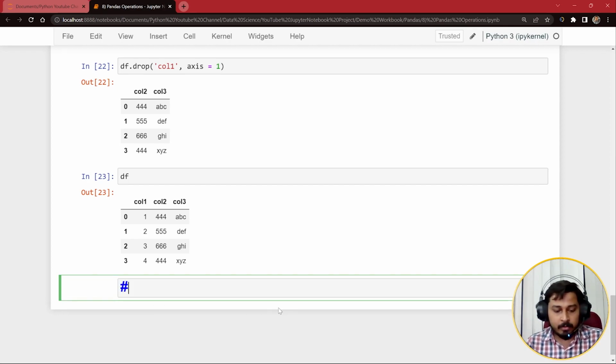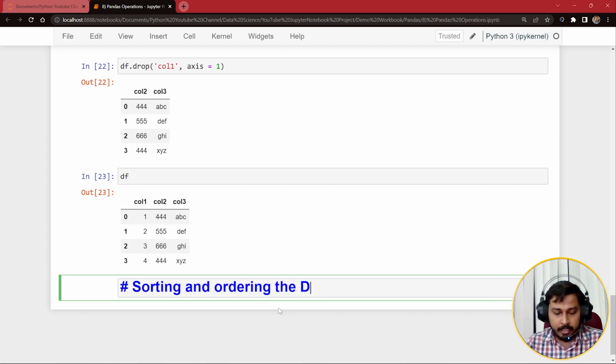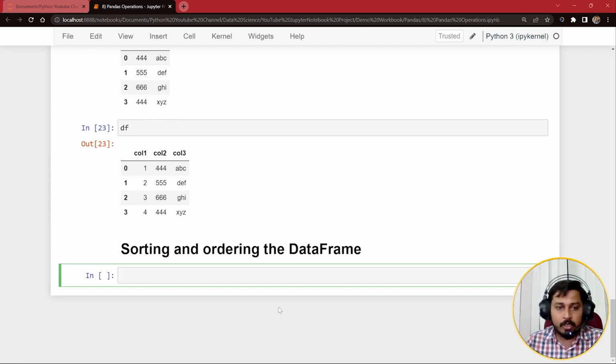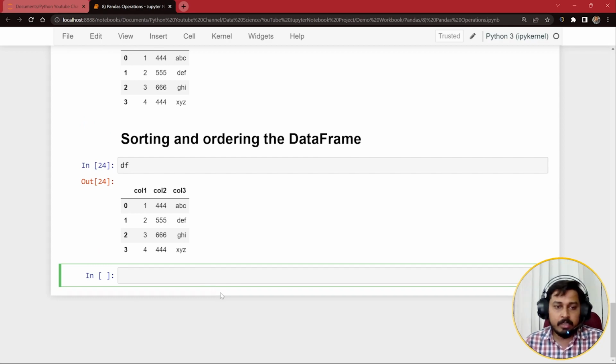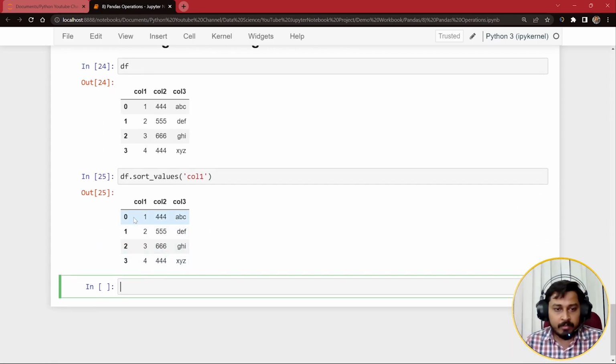Now the next type of operation is sorting, or you can say sorting and ordering the data frame. If you want to sort or order a particular data frame, how can you do that? Let's say we have this data frame that we have created, and you want to sort the values. You can say df dot, and here you have a function called sort_values, and there you can pass the column name, let's say call1. So if call1 is there, the values will be sorted.